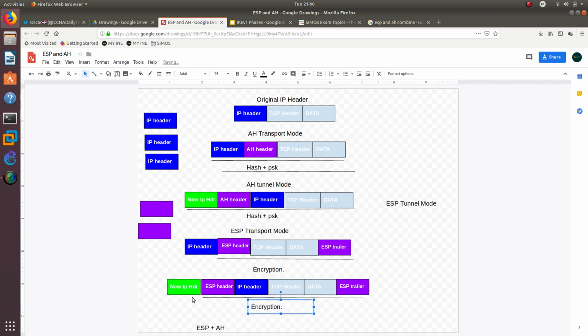So now we are actually in the ESP tunnel mode down here. I don't have a lot of space, but let's go. Okay, you guys should get what I'm doing right now. So as you can see right here, when we do tunnel mode, we actually insert a new IP header down here, and we do the ESP authentication and encryption.